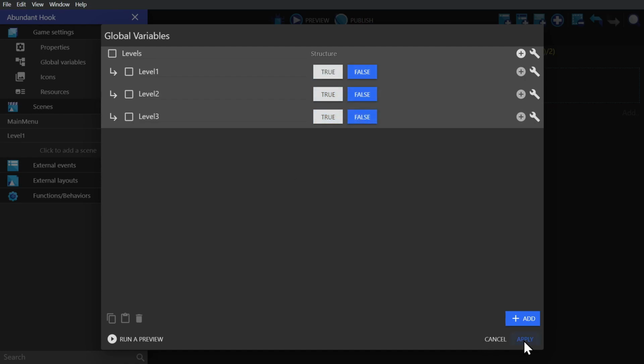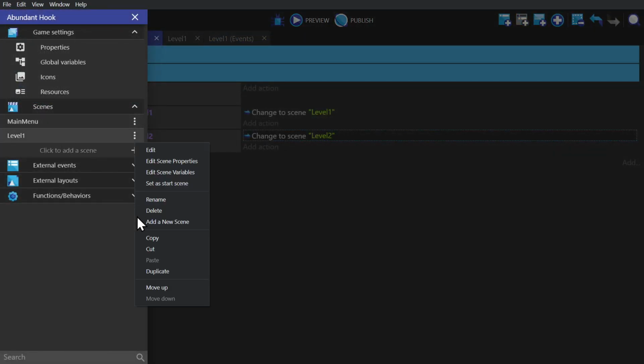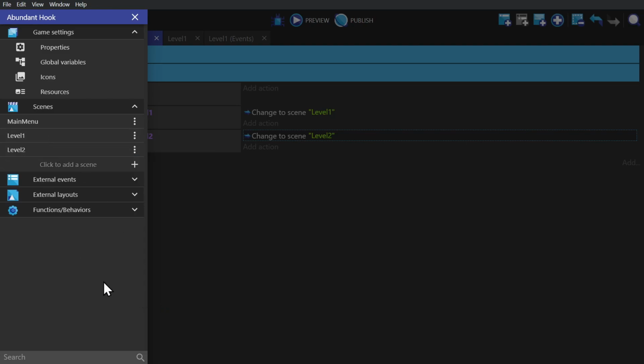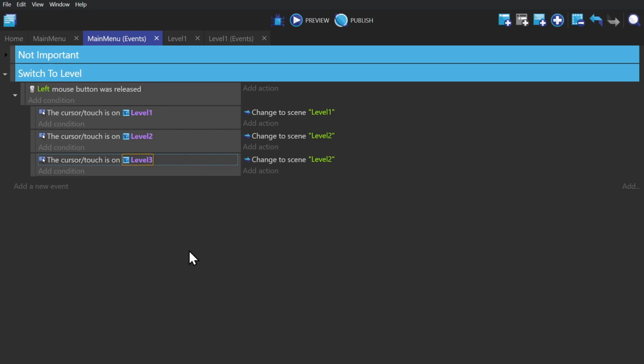And now we'll open up the project manager and duplicate level 1 and rename it to level 2, and then do the same thing and rename it to level 3. So now we have a 1, 2, and 3 level to go to, and we'll copy and paste that original sub-event into 2 more sub-events, modifying them so that the actions and conditions make sense for level 2 and level 3.